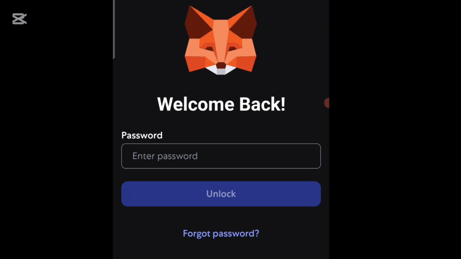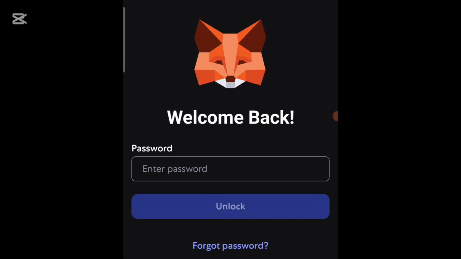Base Sepolia is a test version of the Base network. That's a layer 2 blockchain built on Ethereum, developed by Coinbase. So the Sepolia testnet is like a safe playground where developers can build, test, and run dApps without using real money. So it uses testnet ETH or tokens, which are free and have no real world value.